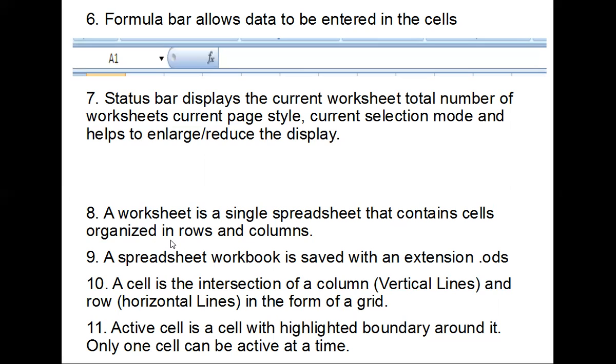And point number 9: A spreadsheet workbook is saved with the extension .ods.